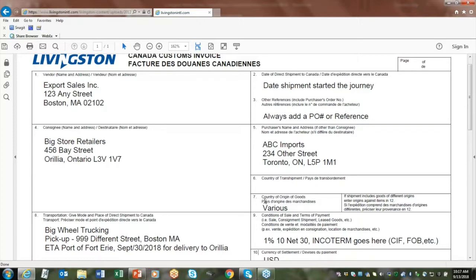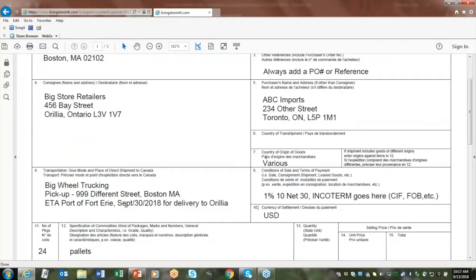Field 7 should contain the country of origin of the goods. If there are multiple countries of origin, you can identify them in the lines below. In this case, our goods originated in various other countries. Field 8 shows the mode of transport and place of direct shipment to Canada. We also use this field to show the ETA, expected time of arrival, and the port or first point of arrival in Canada.